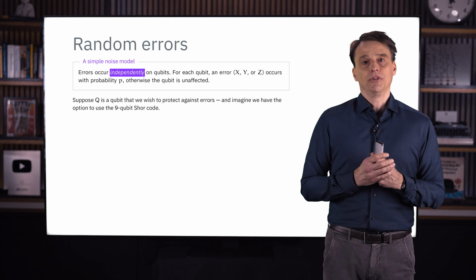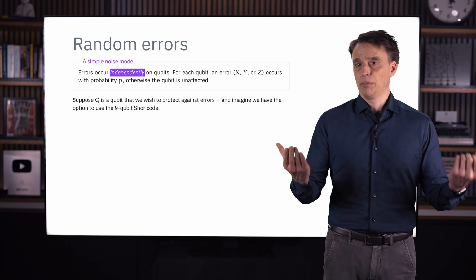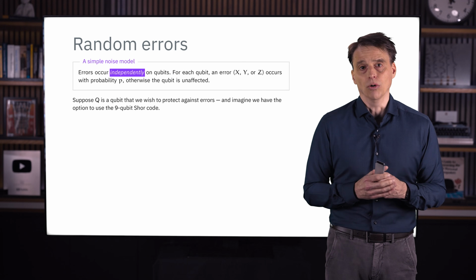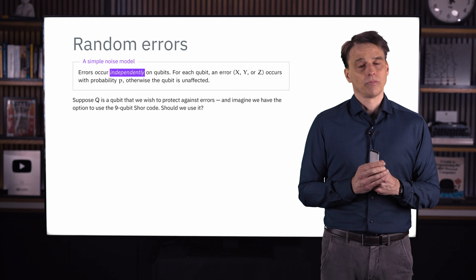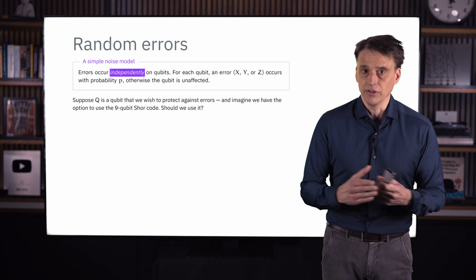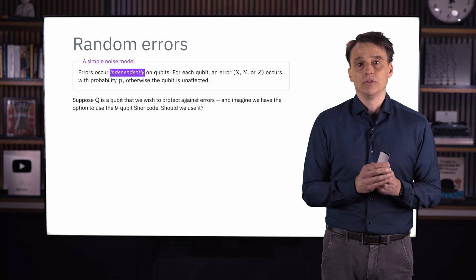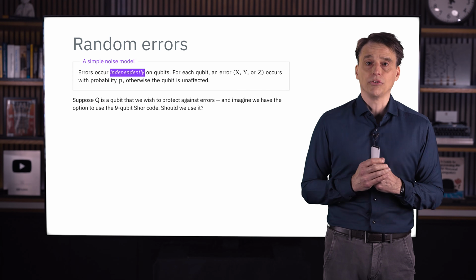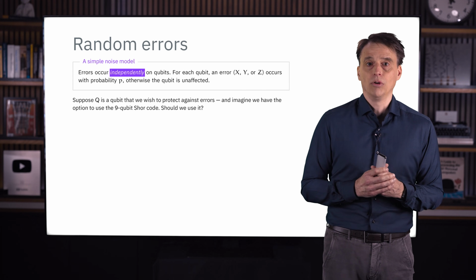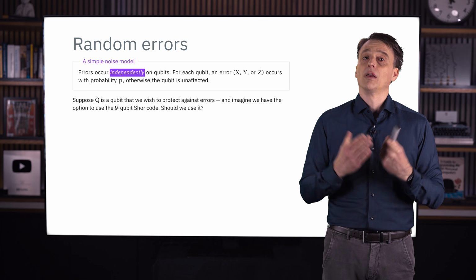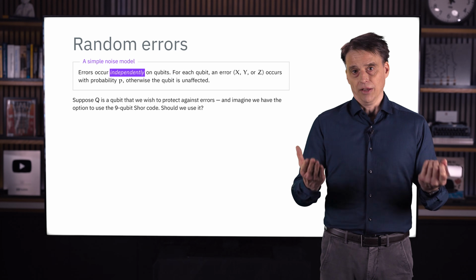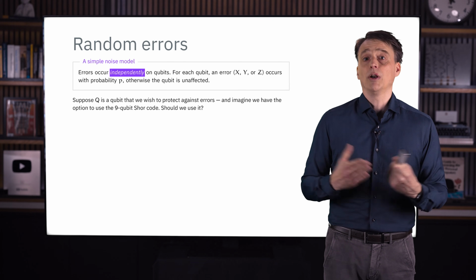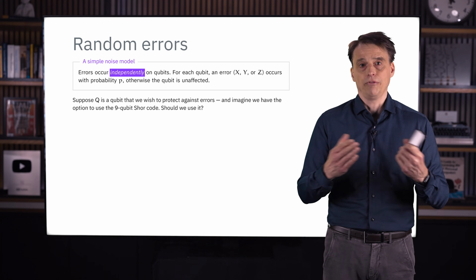Now suppose that Q is a qubit in some particular state that we'd like to protect against errors, and imagine that we have the option to use the 9-qubit Shor code. Should we use it? Well, the answer is not necessarily yes, because if there's too much noise, or in other words, p is too large, using the Shor code could actually make things worse, just like we had for the repetition code when p is larger than 1/2. But if p is small enough, then the answer is yes, we should use the code. So let's see why this is and what it means for p to be too large or small enough for this code.